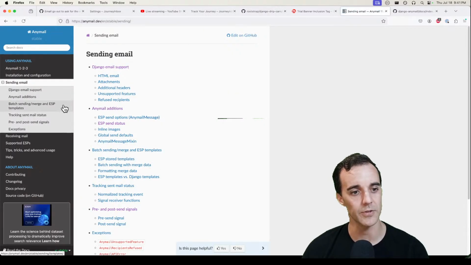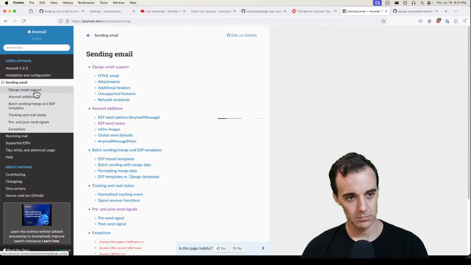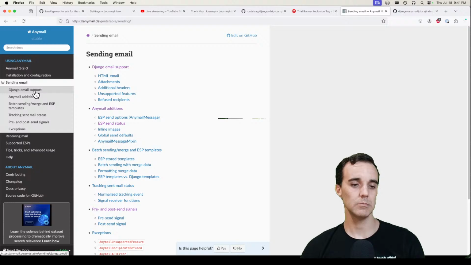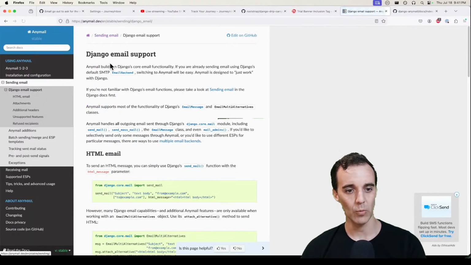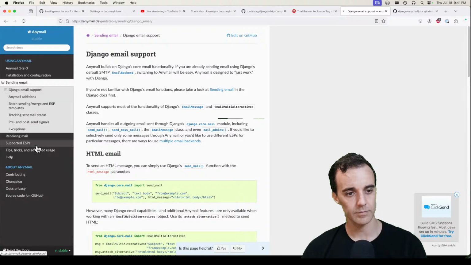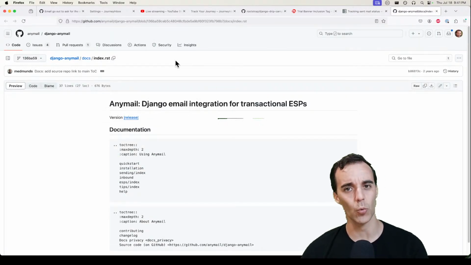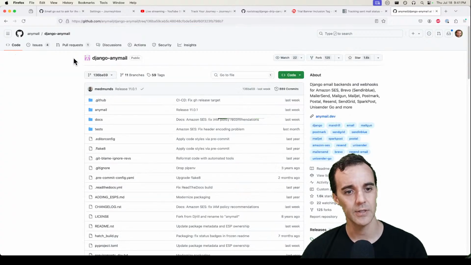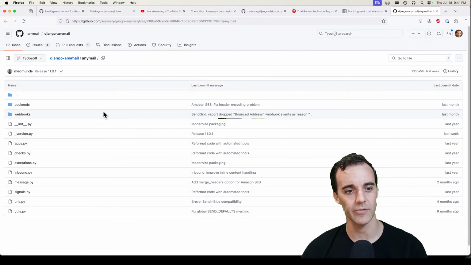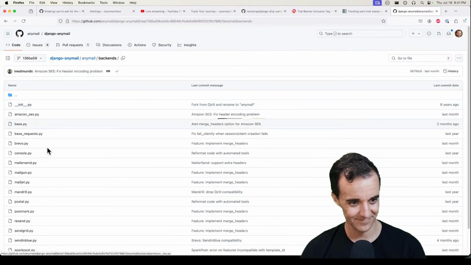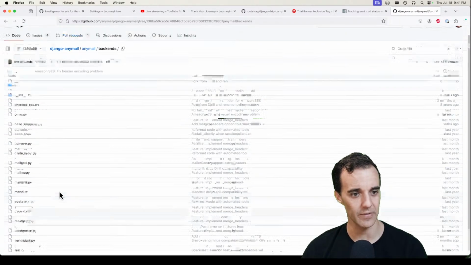Let's see, sending email. Is there tracking email status? We've got the Django email support. There are tracking events that come back from this stuff, but I don't know that there's any storage aspect of that. So let's go check out Django AnyMail's models and see if there's anything obvious that we can find in here. The fact that they have no models is telling. No obvious models anyway.